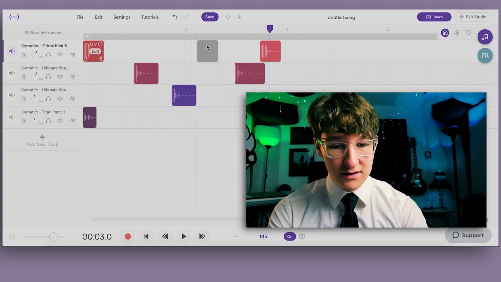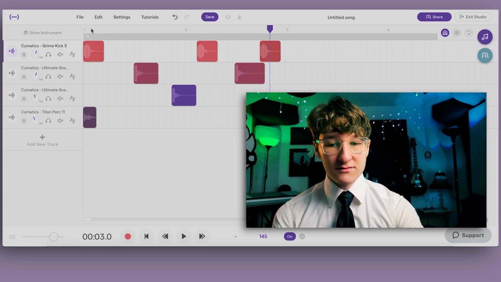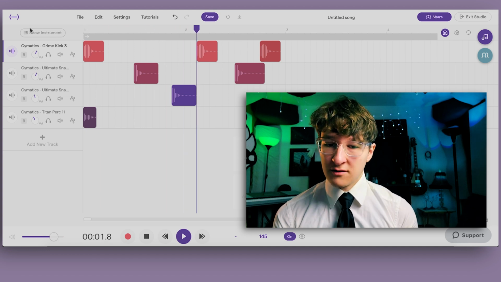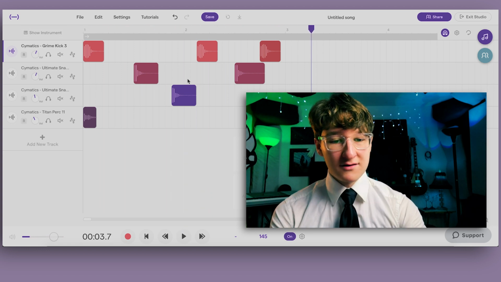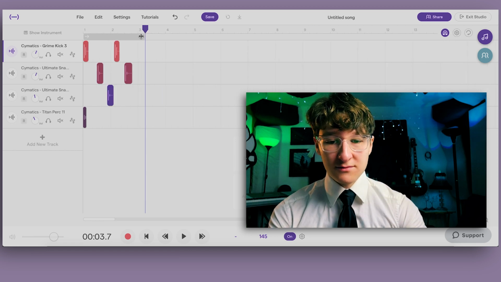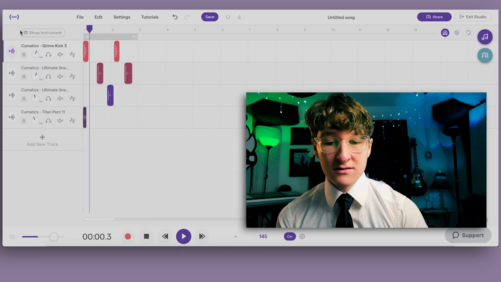Cool. Maybe another kick right there. And then maybe not that one. I don't know. I don't think we need that last kick. That's the drum. Without the hi-hats.